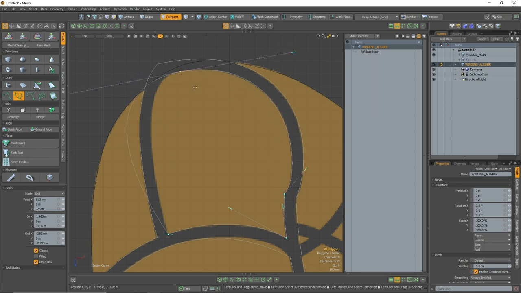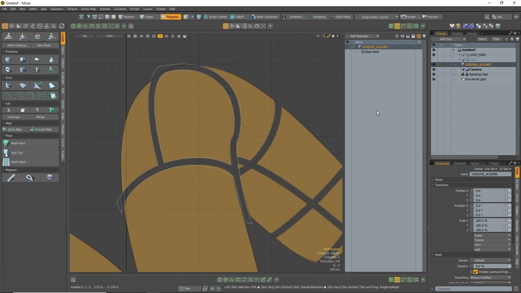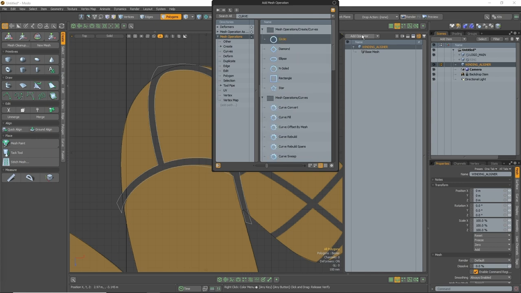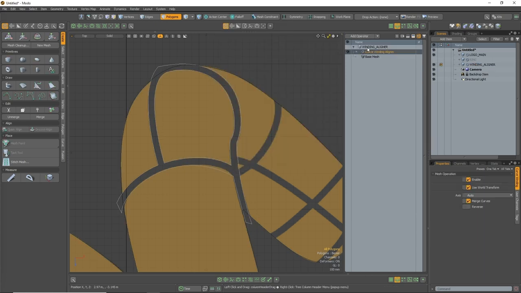Once my inside and my outside are both drawn, I'm going to apply a curve winding aligner operation by clicking the Add Operation button in the Meshups window, typing in curve winding aligner, and then double clicking the operation when it appears. Now that my curve is drawn and the aligner operation is applied, I'm going to show you how this is used as a driver mesh to create a subtraction boolean.